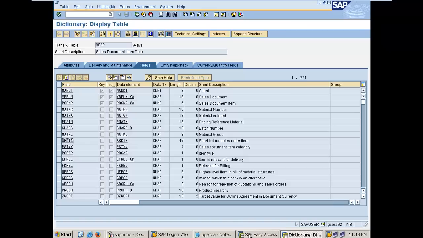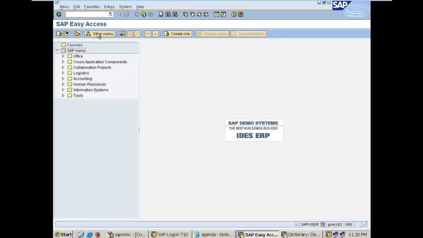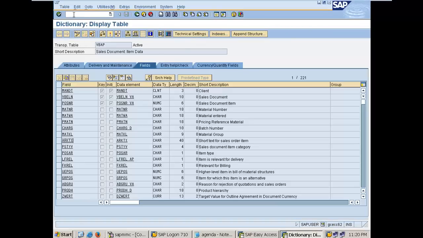we don't try to apply these logics on standard tables, because the data in a standard table will be updated through a transaction. For example, this table which is in front of you, that is VBAP, or the header table, that is VBAK. These tables would be updated by the transaction VA01 or VA02. I have explained it long back. So VA01 is basically for creation of a sales order. VA02 is basically for the change of a sales order.